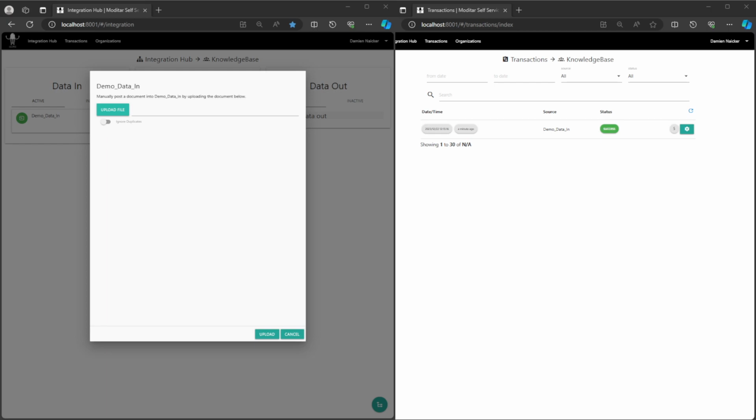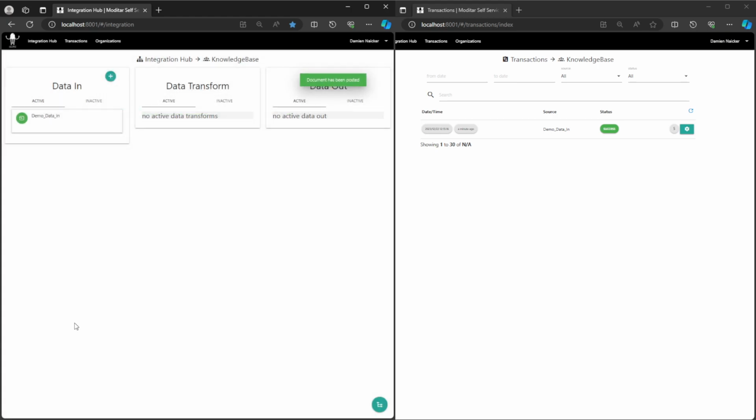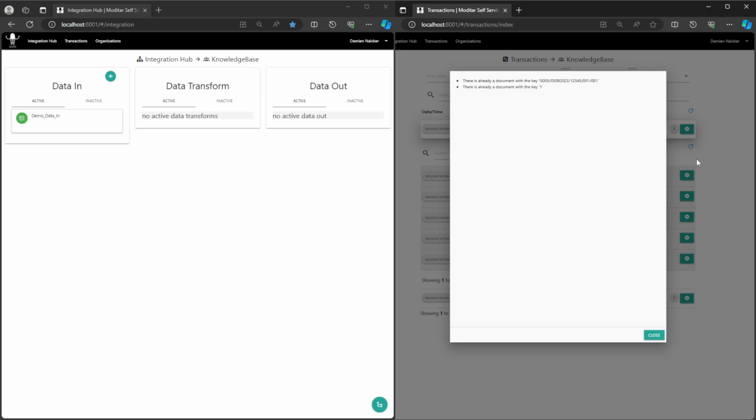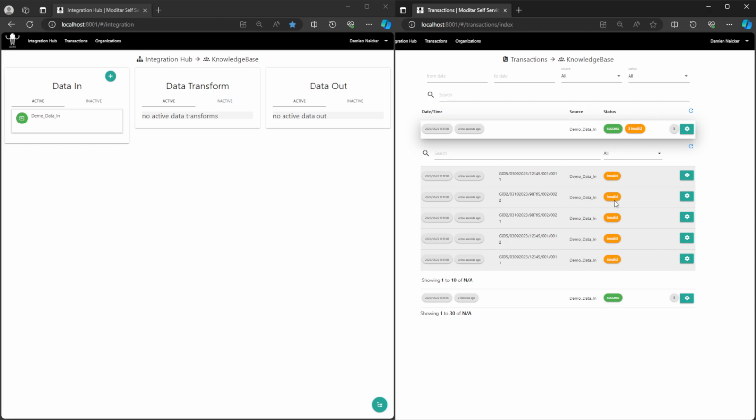It's the same doc, 5 lines. Let's click on upload, and as you can see, the document has been posted. Let's refresh the transactions page. We've just refreshed the transactions page, and as you can see, we have 5 invalids, and it was all 5 of the docs. And when we click on the invalid, we can see it comes up with 2 messages. There's already a doc with key, that would be the PO number. There's already a doc with key 1. So because these docs are already in the system and allow replacing documents has been turned off, these docs are now marked as invalid.